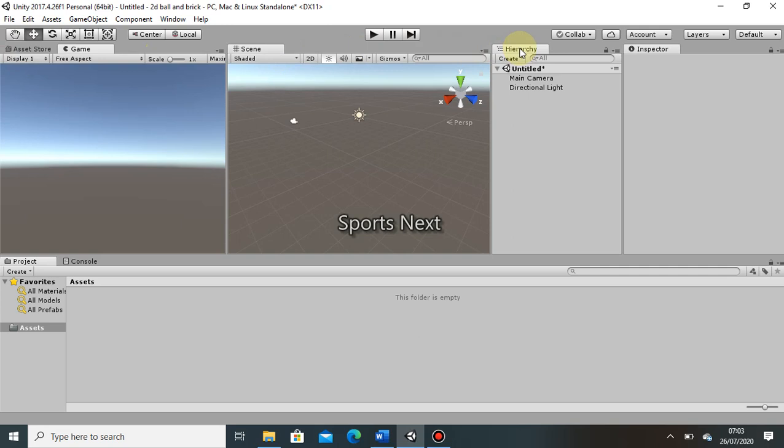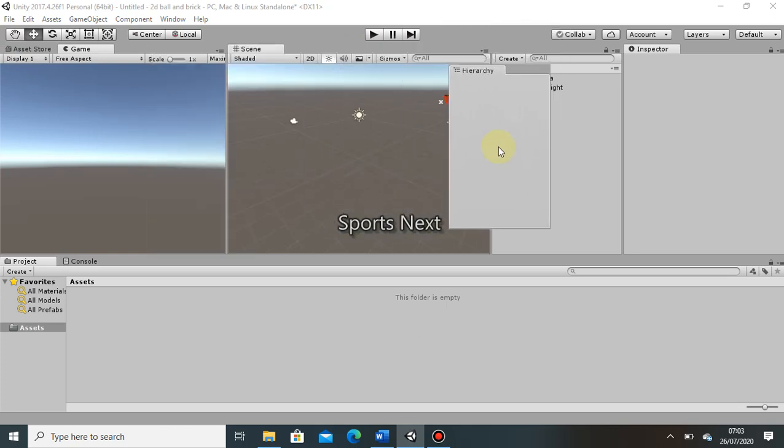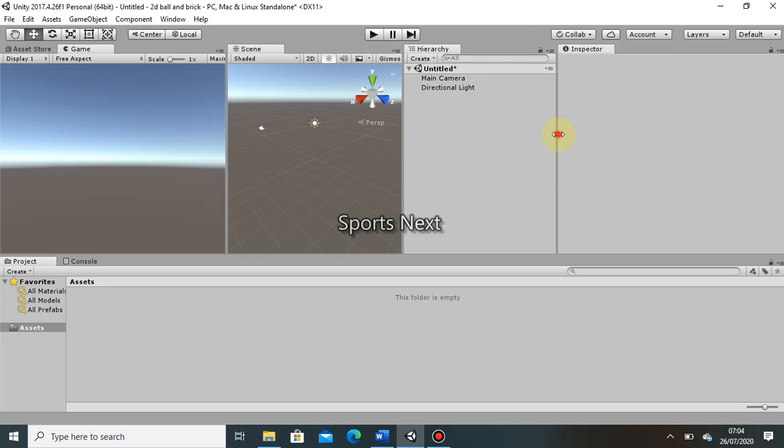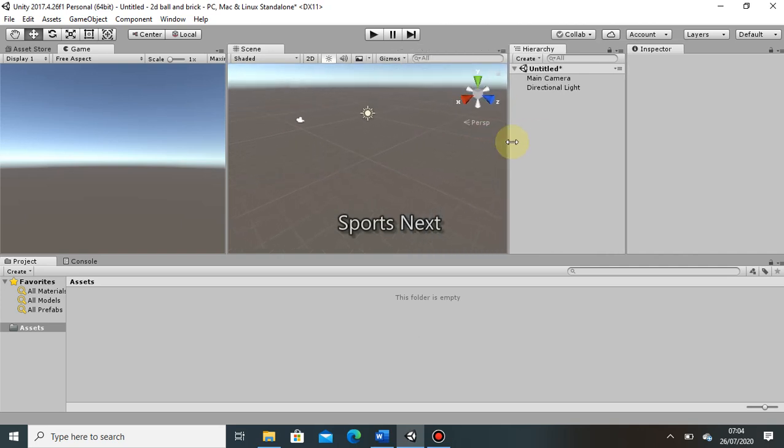You might say, what is this software? It is different from other software. No. You click right here on hierarchy and put it wherever you want. I have put it here. I described what hierarchy is in my previous tutorial. This is the environment in which you can see the game view and scene view both at a time.